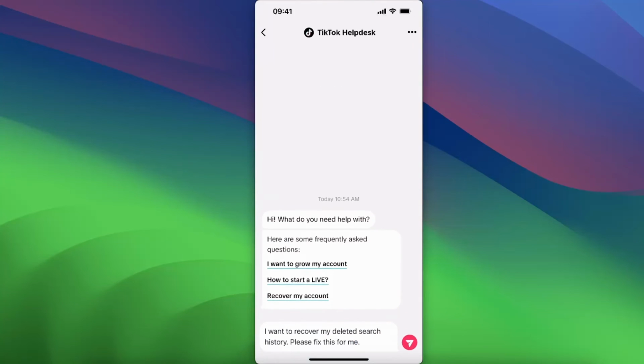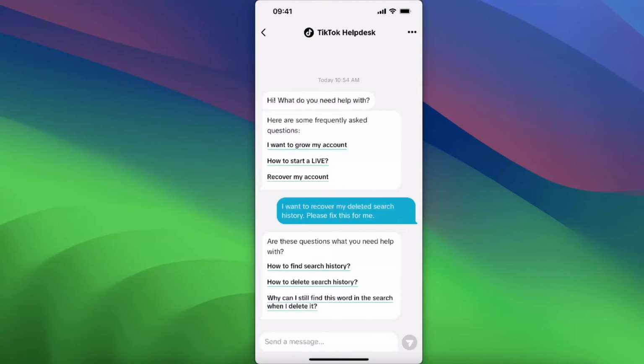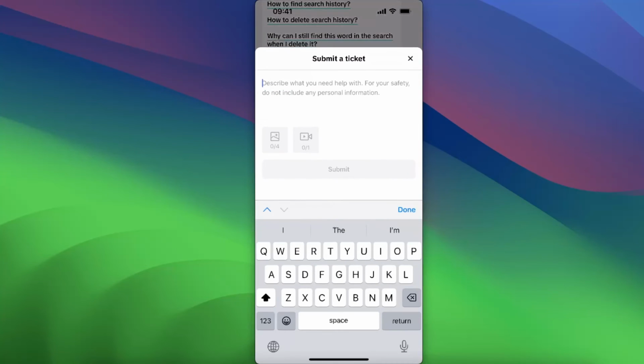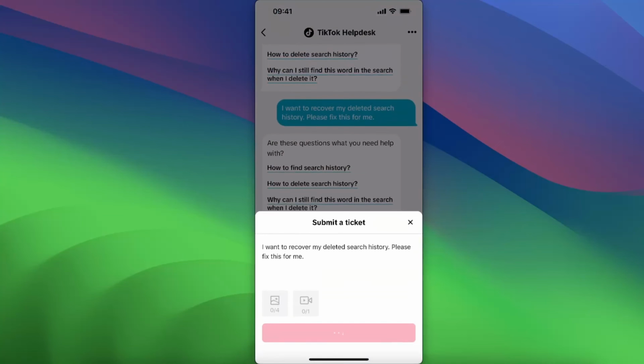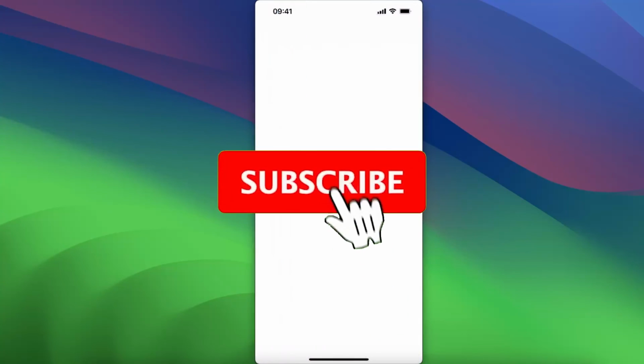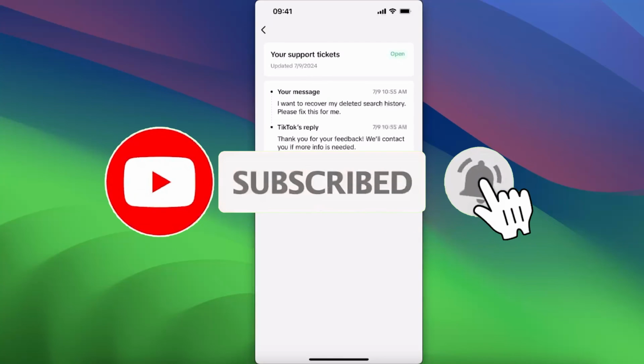And they will write you down after 24 to 48 hours. Now you need to submit a ticket if they ask you to. You describe their problem, submit it, and after, as I said, 24 hours, you will see if they fix your problem.